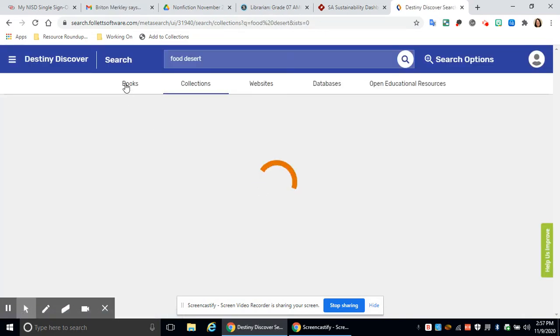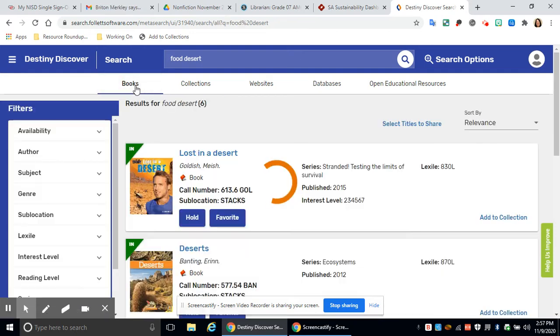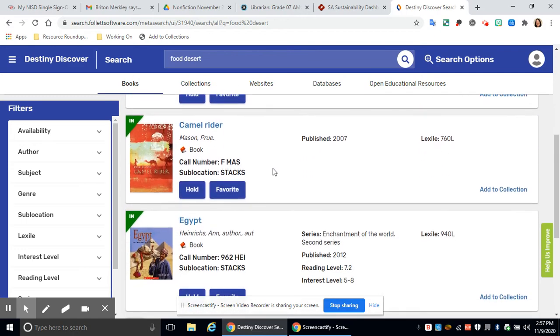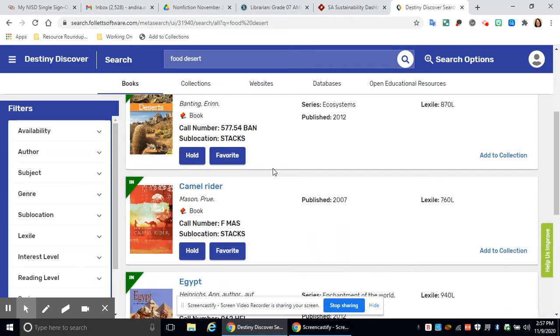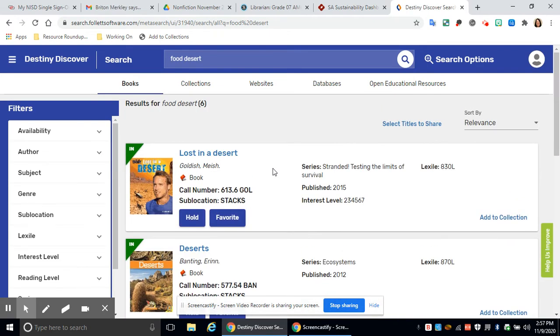So under food deserts, I don't want to look in collections because I'm building a collection right now. I may, but not today. I want to look in books first. Now it says there are only 6 results. And when I scroll through here, guess what? None of these are about food deserts. So I wouldn't be choosing books today, at least not from here. I'd probably have to go search for ebooks.